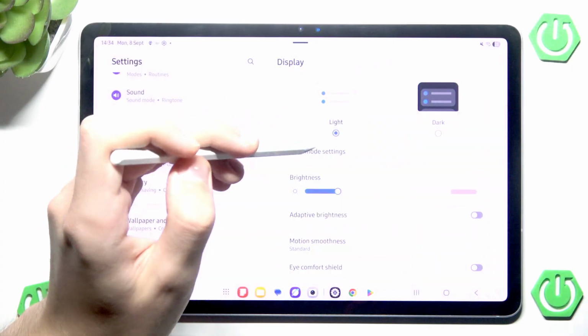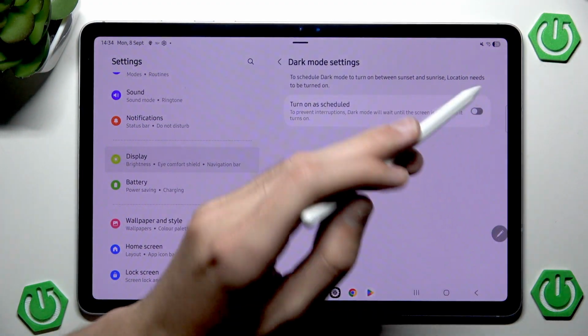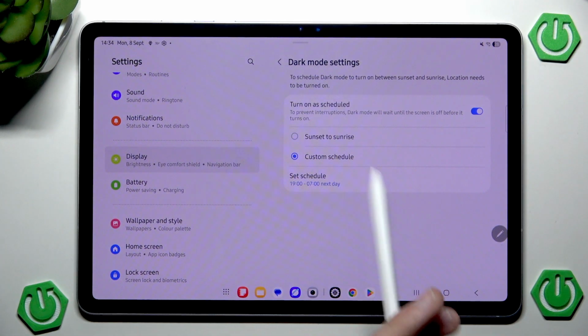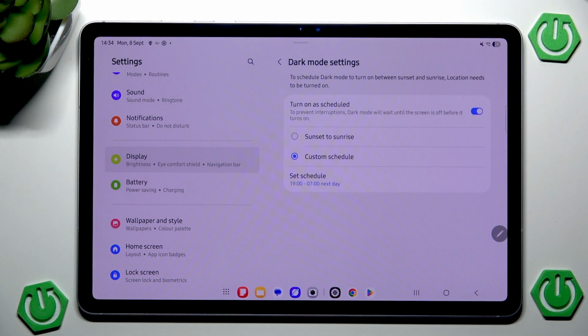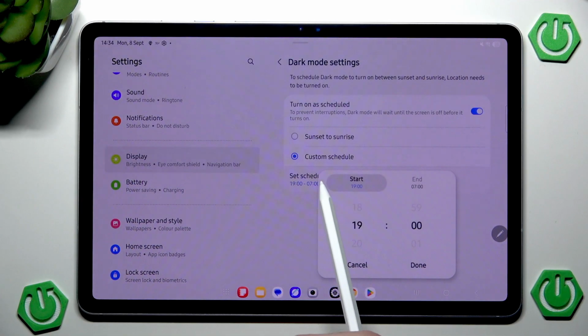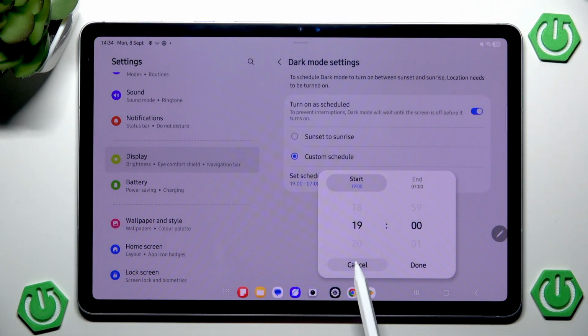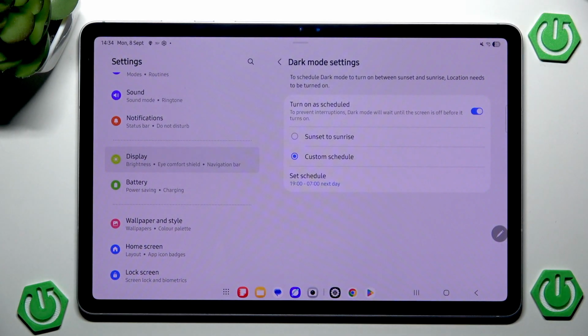But of course you can always go into dark mode settings and then we can enable turn on scheduled if you want to have it automatically set up, for example from sunset to sunrise, or in a custom schedule based on the in-device timer basically. And that's all for this video.